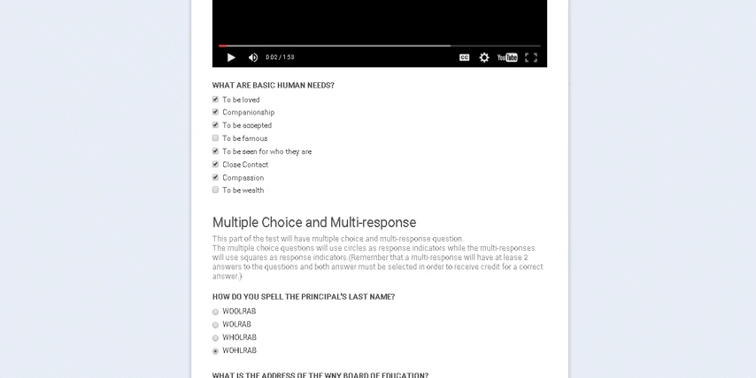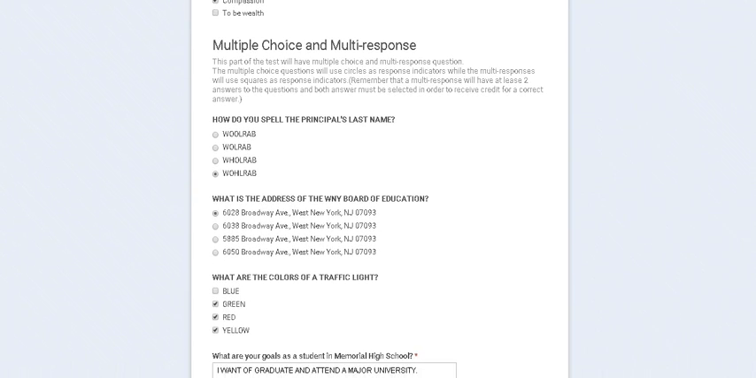Now, here comes our section header for multiple choice and multiple response with a brief description. What I told the students was that each one of these check box type questions, multi-response, will have at least 2 answer choices. And the multiple choice will have 1.